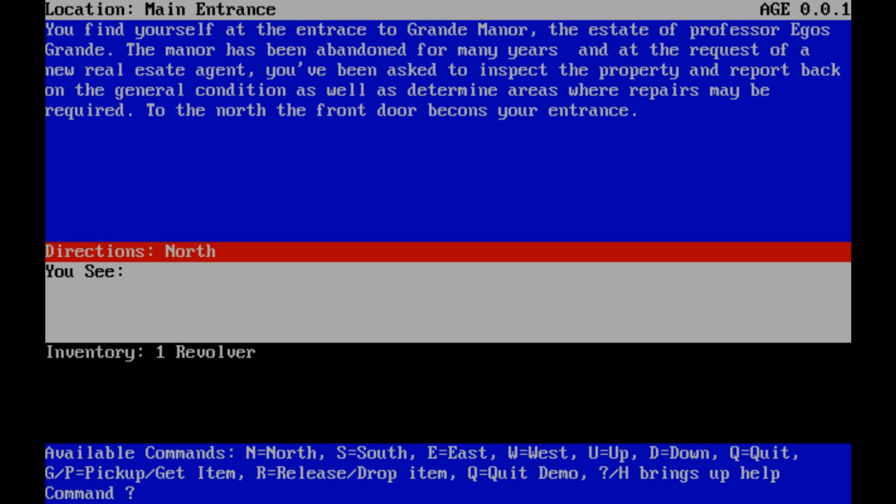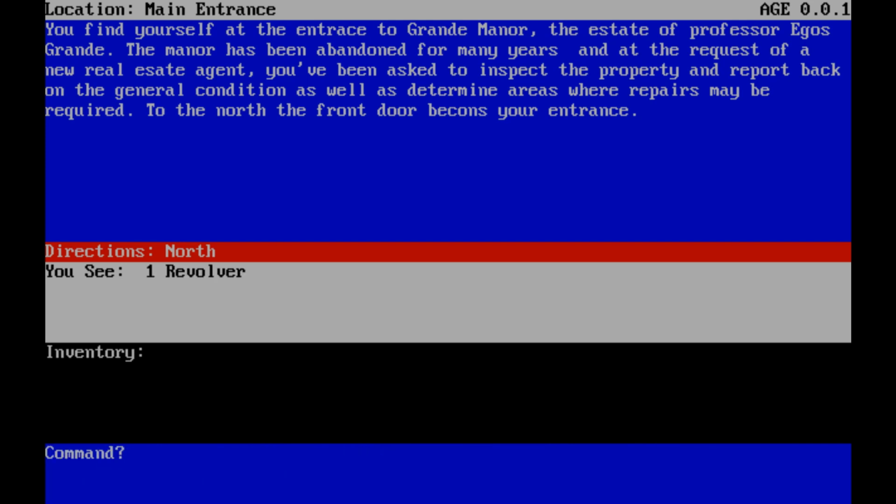I have the ability to drop an item, and because I'm already using D for down, and I might change that later on, I couldn't use D to drop, so now I'm using R to release an item. Since I'm carrying a revolver, if I press R, it asks which item I want to drop, and I press 1 because that's the number of the item I have. Then you'll see that it has left my inventory and gone into the room. So now I can see what's in the room.